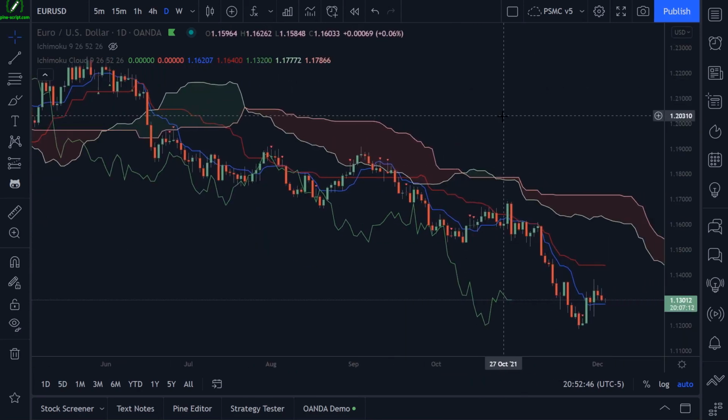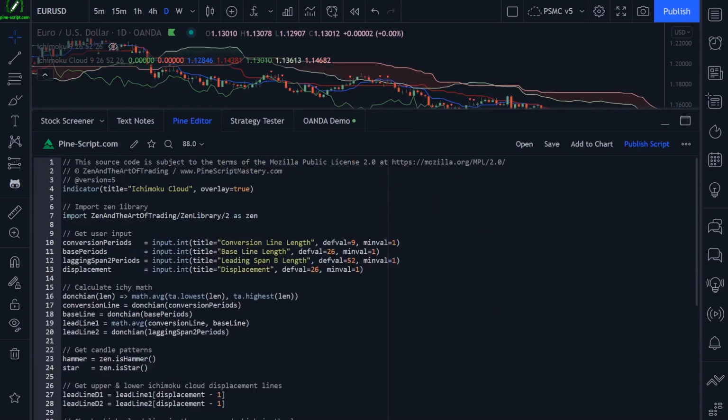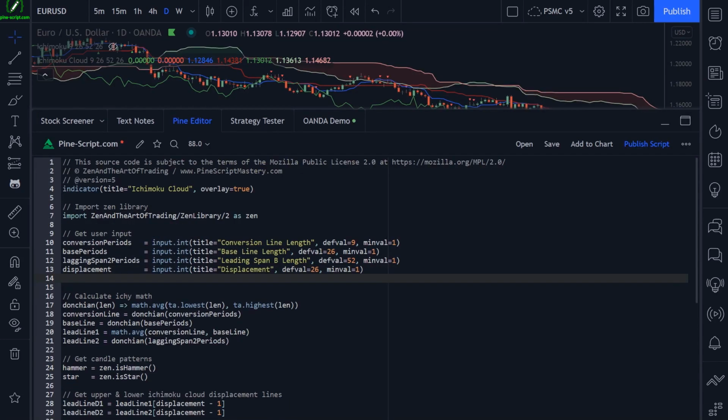One is generate alerts. Another is tidy up some of these lines. Because we are using the upper and lower lead line as our filter, we don't need these other three lines drawing onto the chart and cluttering up price action. So I created another user input here, a Boolean input called display full cloud. And this is a Boolean input with a title, show full cloud. By default, it's set to true.